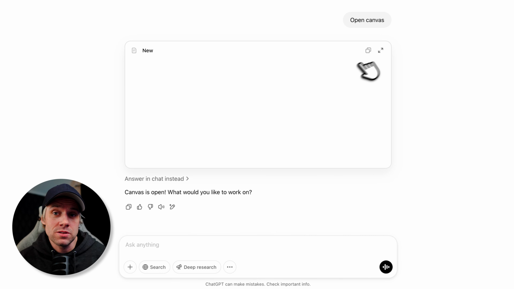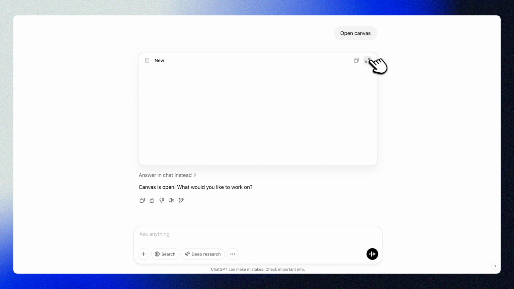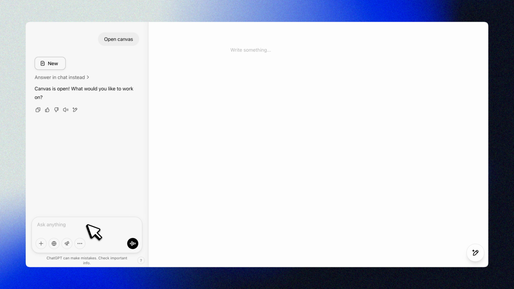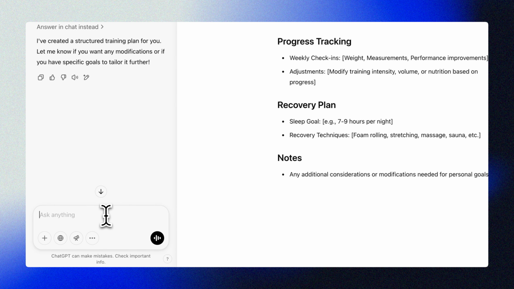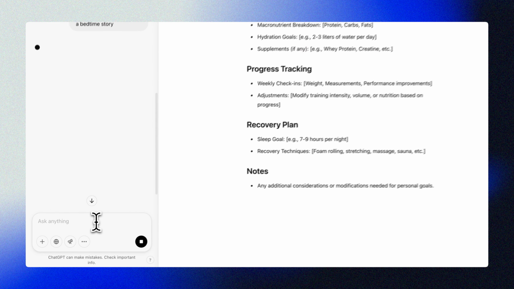Once the canvas opens, you'll see a split interface with a chat window on the left and an editing space on the right. Enter your prompt to generate initial content or paste existing text into the editing area. Canvas works for all types of text-based content like blog posts, emails, or creative writing.